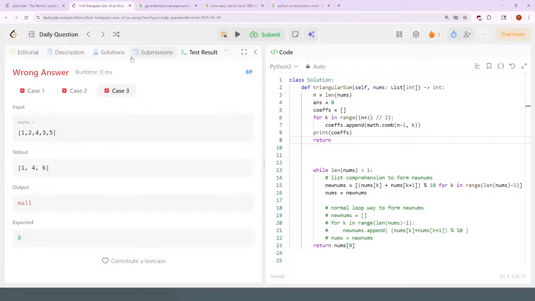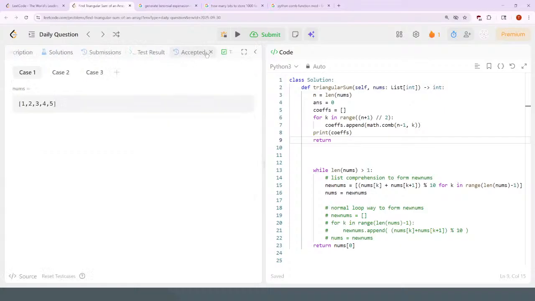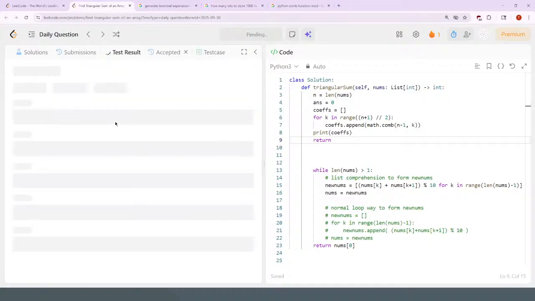Let's do one more test case. Let's say it's up to 6 values. No, that's still 146. I guess this should be 146. It should be 1, 5, 10, 1, 5, 10.